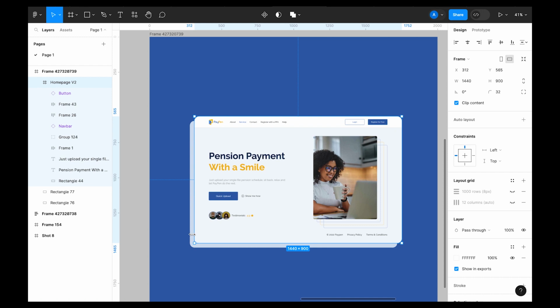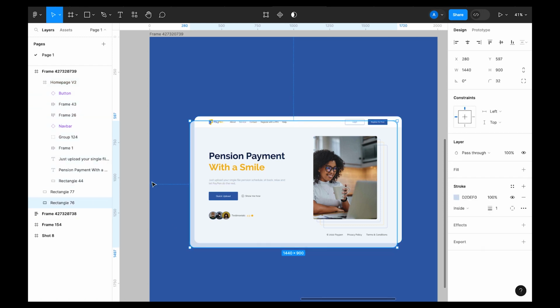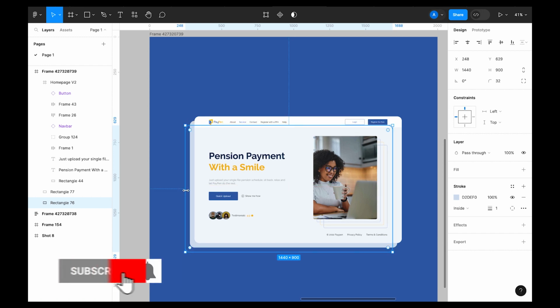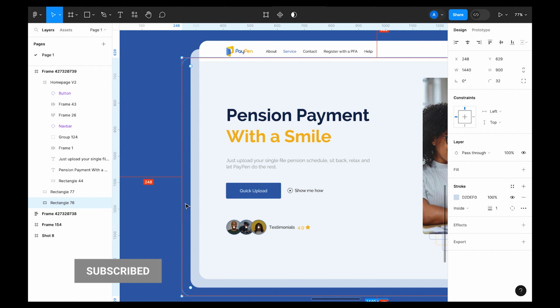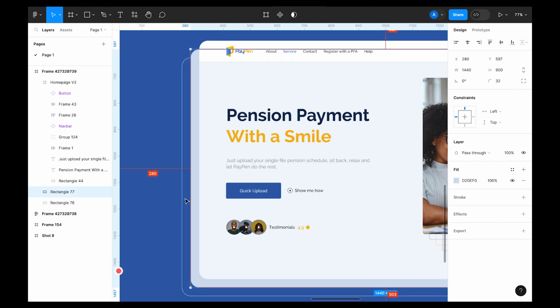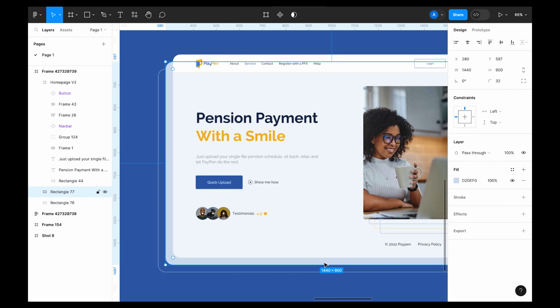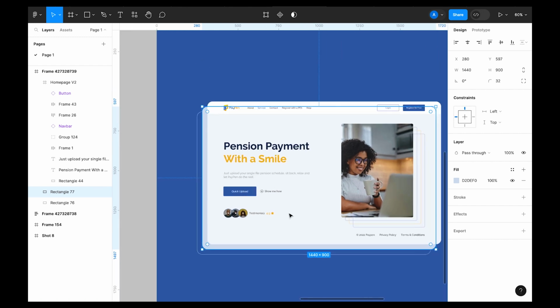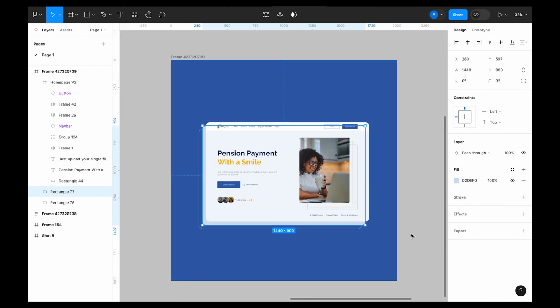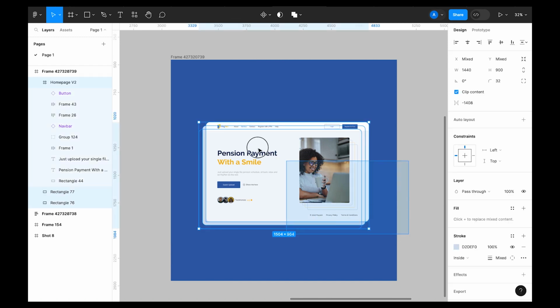So the next thing is to take this rectangle with stroke and move it to the left and bottom by 32 pixels. 1, 2, 3, 4. So we have 32 here, 32 here. Okay. So now I'll select these 3 elements all together.